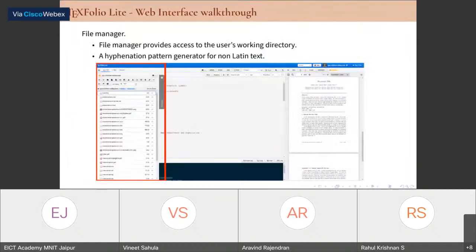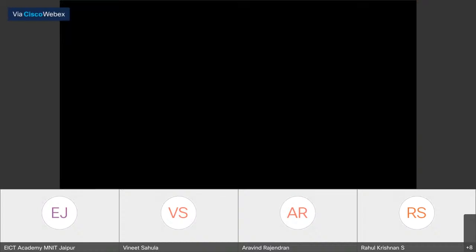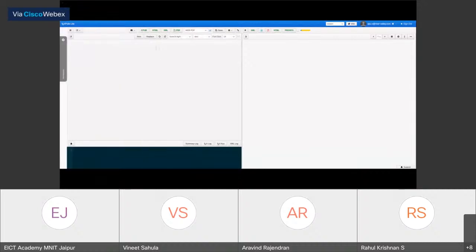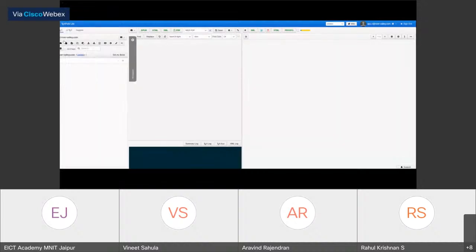Now we will look at the file manager. The file manager features a slide out sidebar design. This hides the file manager when it is not in use and gives more space for the editor and the document viewer in the interface.